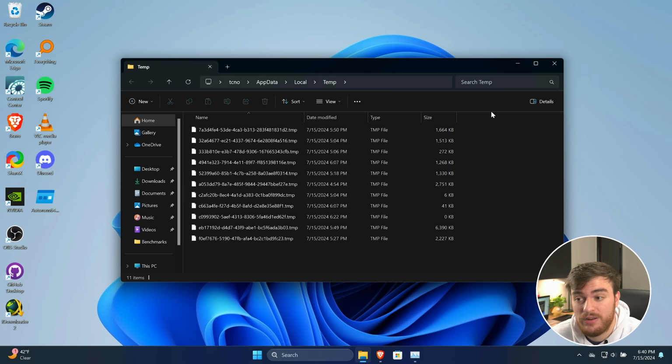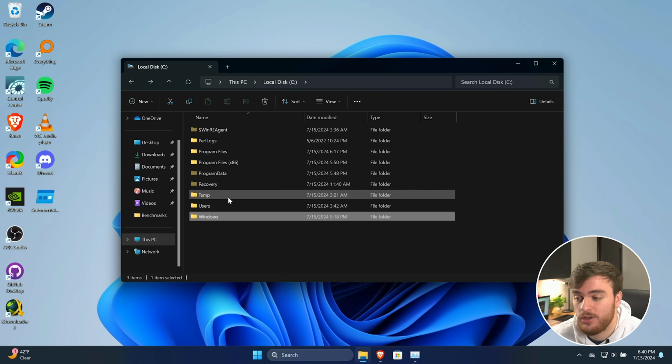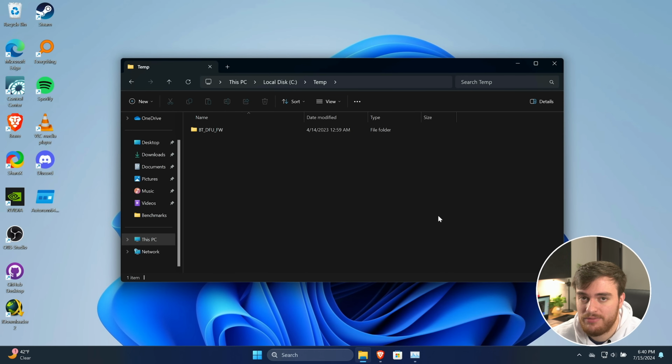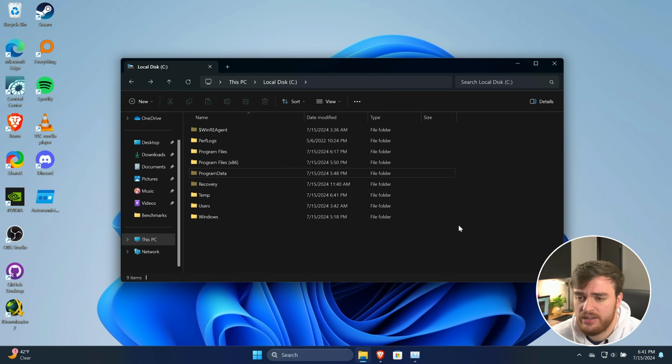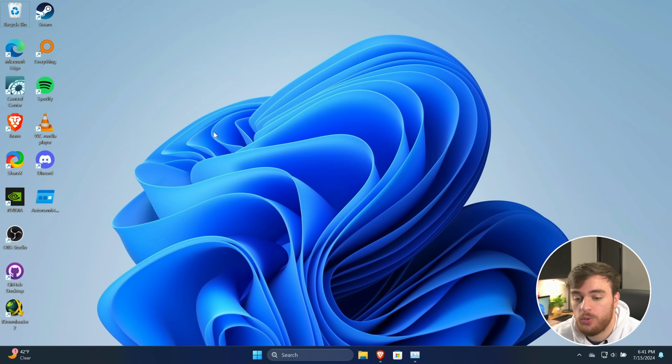There's a couple more temporary folders, such as this PC, C followed by temp. This one is also safe to clear. Select everything and Shift Delete as well. There may be a couple of other folders in a few other places, but for now, it's fine to leave them. Now let's quickly optimize your audio settings.